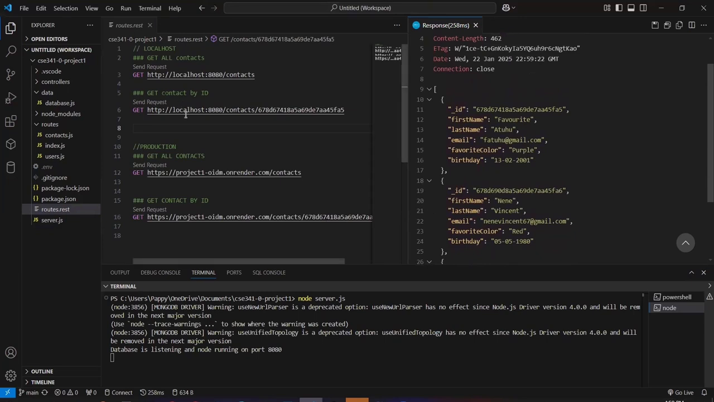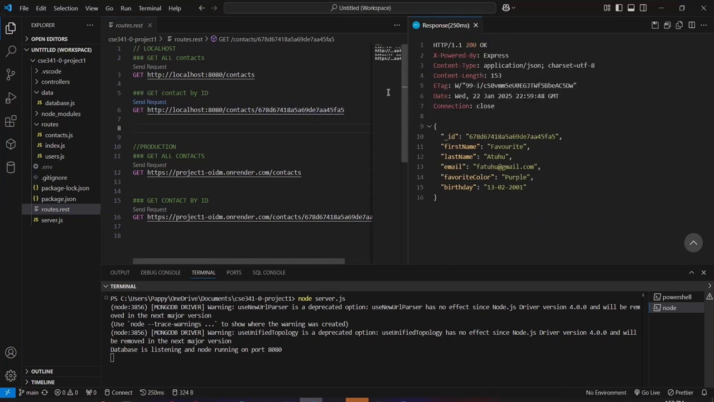Okay, so this is the GET request to receive a single contact by its ID. You can see I already copied the first ID and pasted it here, and I am going to send the request. And the API returns the specific contact matching the ID that I provided.